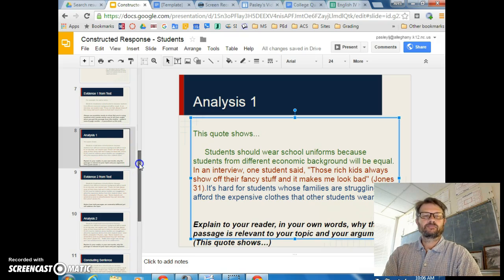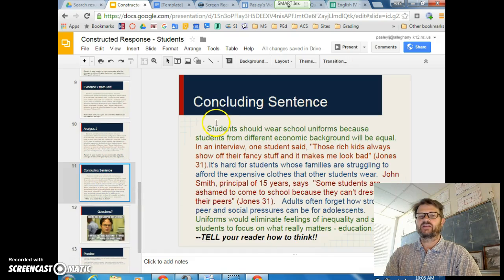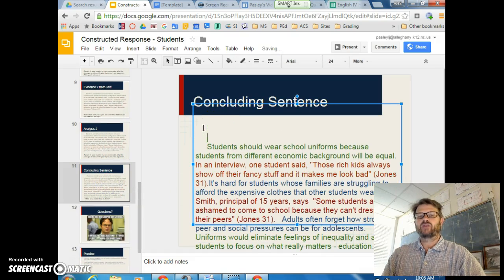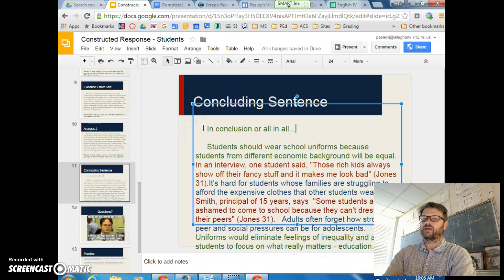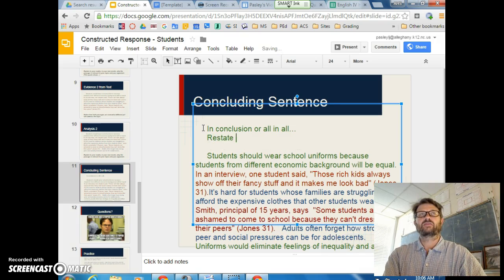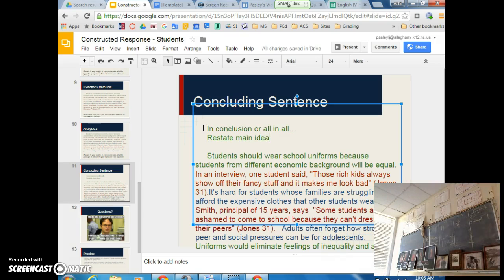And then finally, we're going to skip down to our concluding sentence. I want you to start it off with one of two phrases, either "In conclusion" or "All in all." And that's your concluding sentence where you restate your idea. Restate the main idea.